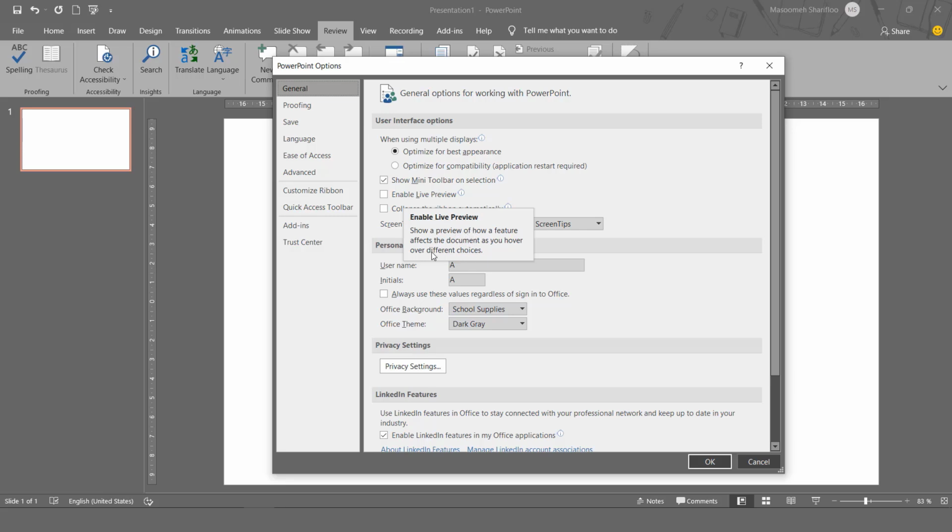If you want to regulate the related settings for them, you should go to the General section, and in the User Interface options part, if you don't choose the Show Mini Toolbar on section, these tooltips won't be shown for you again. And if you want to regulate more advanced and accurate settings, for example, to have access just to the title, not the descriptions, you should go to the Screen Tip Style, and here choose the style that you like.